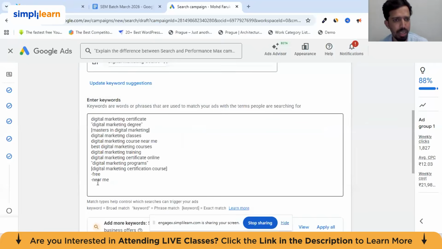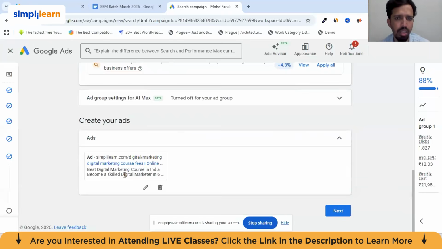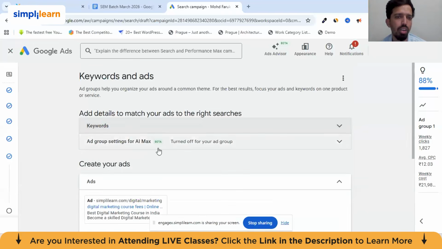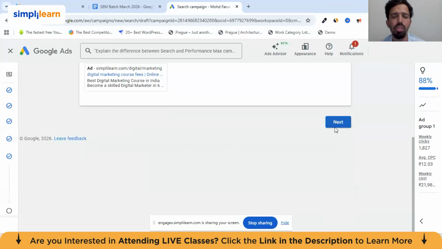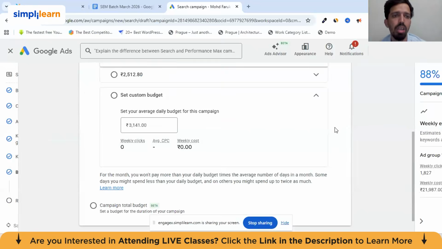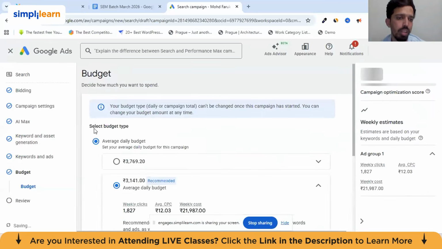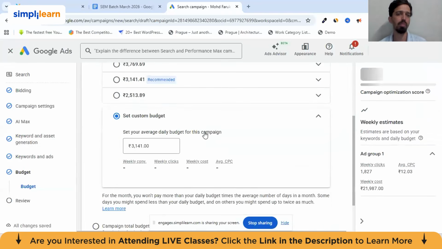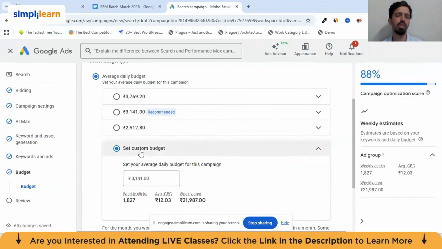So once you're done with this particular ad setup, your ad is created, and your ad group is also created. Now if you just click on next, that is where they'll ask you for a specific daily budget. What is your average daily budget that you want to spend? You need to give them an estimated number. What is your minimum ad budget that you want to set? You can have a custom budget, you can have some specific budgeting as well.